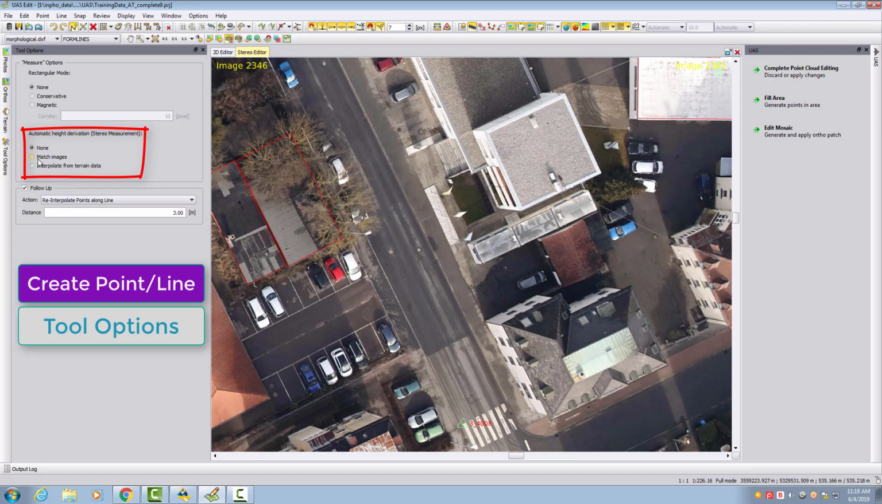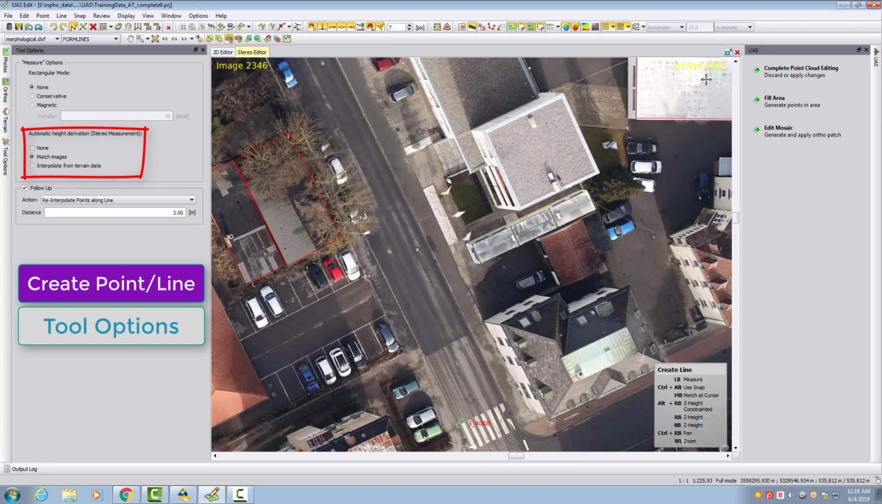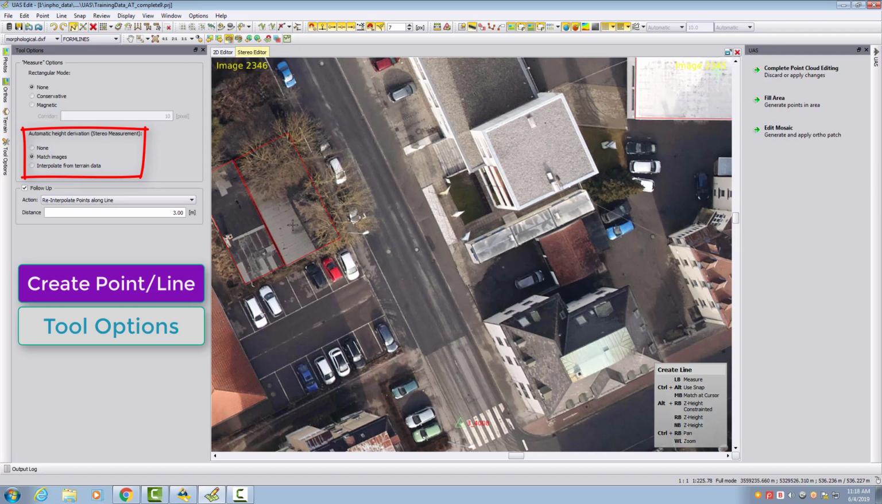Then we have match images. If I activate this function and I now click here in the stereo window, then we will make an image matching from these two images, image 2346 and 2345, and the system will try automatically to place the cursor on the ground. Or in case we have a very accurate terrain model, then we can also interpolate from the terrain height, and then the placement will be done by interpolation, using the terrain model and placing the cursor perfectly on this terrain model itself.